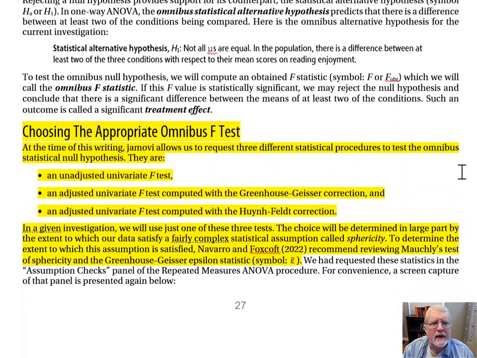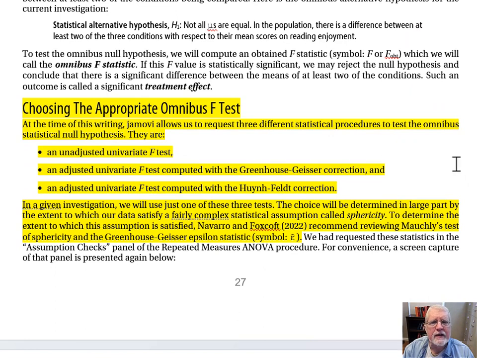Scroll down on the same page. This is where things get tedious. You may recall me saying in the previous video that the reason I'm dividing this topic of one-way within-subjects ANOVA across two different units is because a one-way within-subjects ANOVA involves multiple steps. It's not intellectually challenging, but there's multiple steps you have to go through and multiple decisions you have to make. And this section pertains to one of those important decisions, choosing the appropriate omnibus F-test.